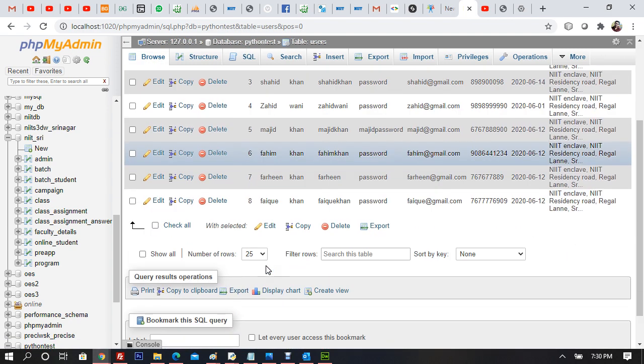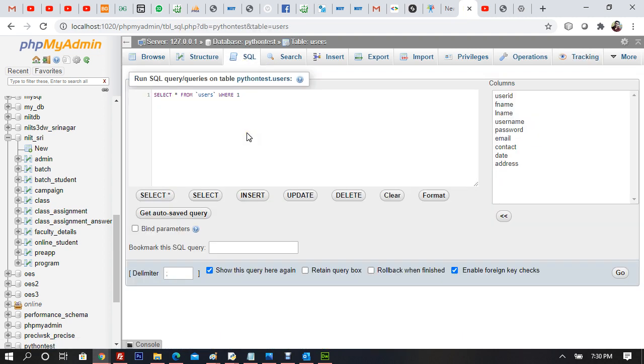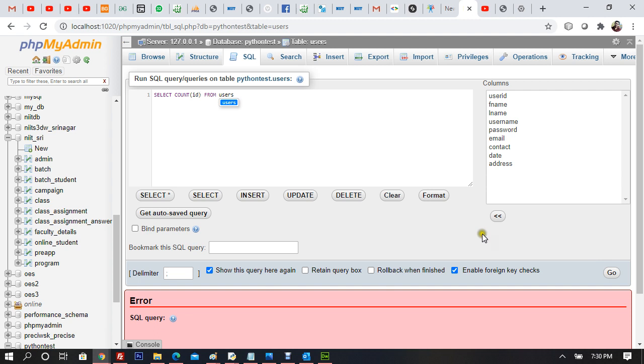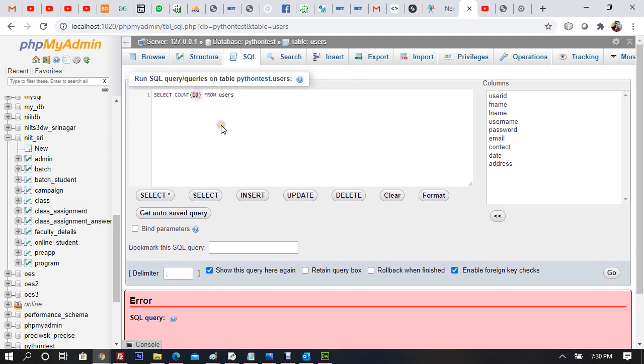Now we have almost 8 records, right? If I have to check how many records we have, I can say select count of ID, right, without quotes, from users. So you want to see the count. What is the total count? It's not ID, it is user ID. I don't know why I make this mistake.